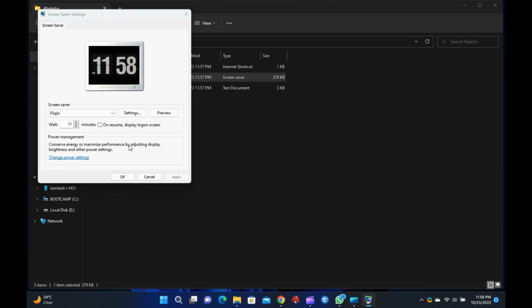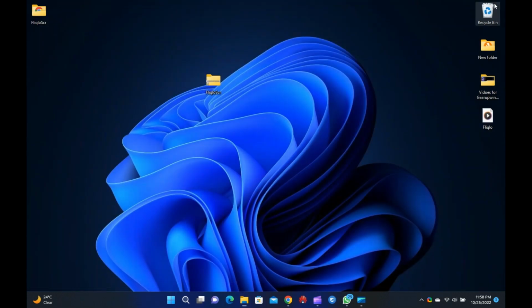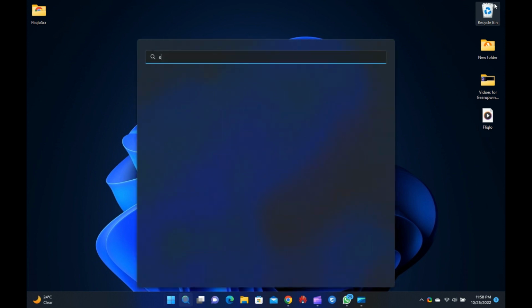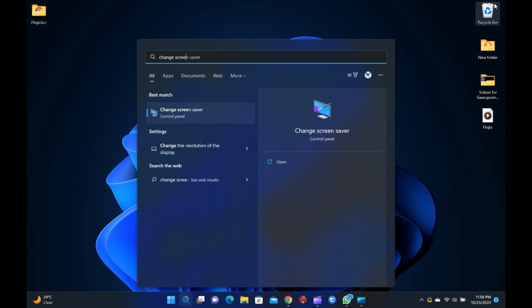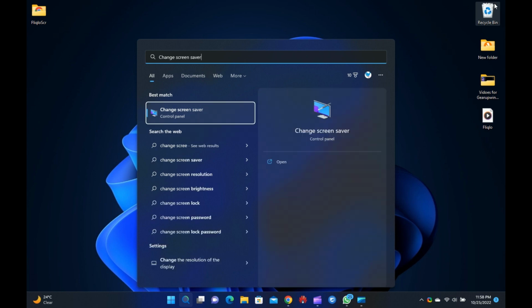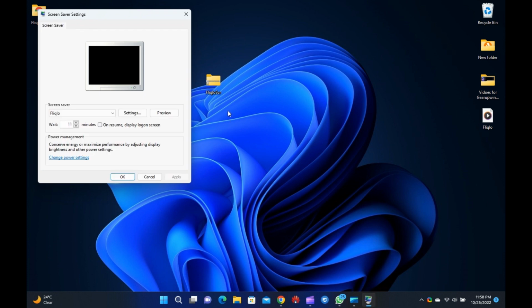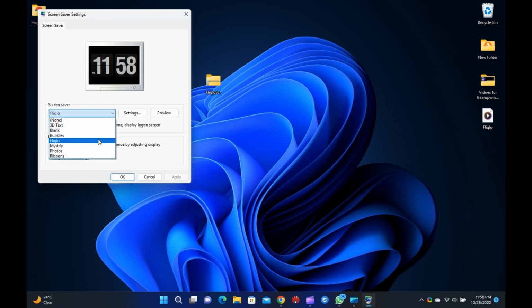To do that, click on the Start button or press the Windows key from the keyboard and type Change Screensaver. In the available results, click on Change Screensaver to open the Screensaver Settings window. Under the Screensaver section, select Fliqlo from the drop-down menu and then click Apply and then the OK button.